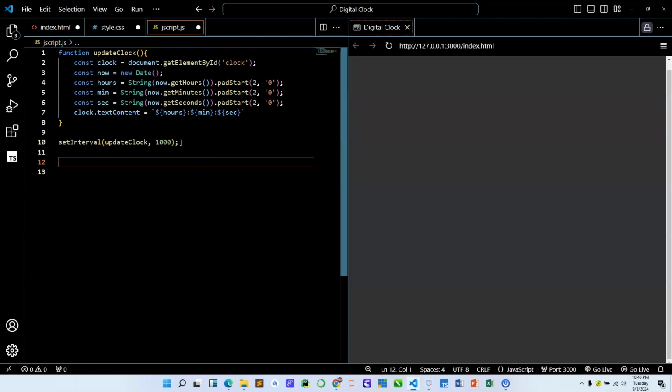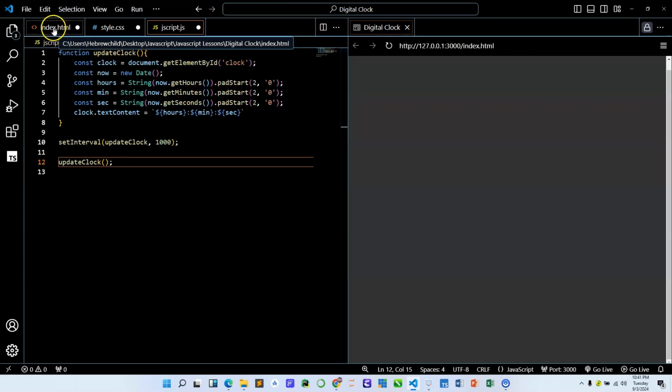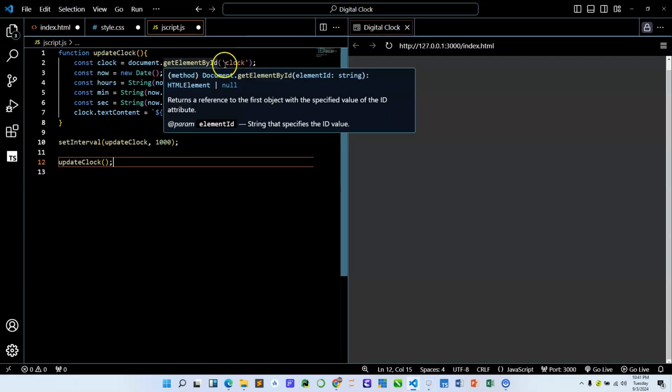Next, we have to call the function. So we have to call this function. So this is all that we need for this program. Okay, so let's see where the error is coming from. Let's see where the error is coming from. getElementById.